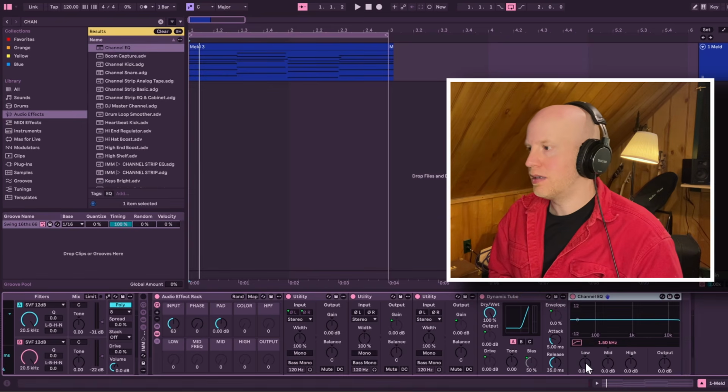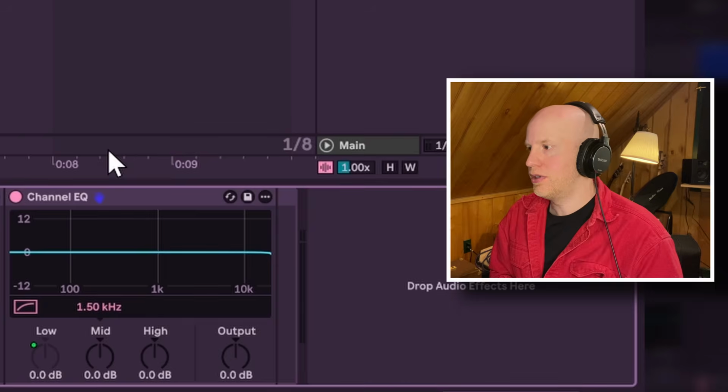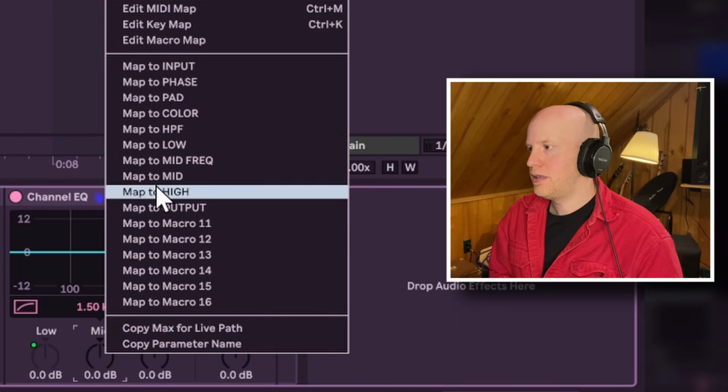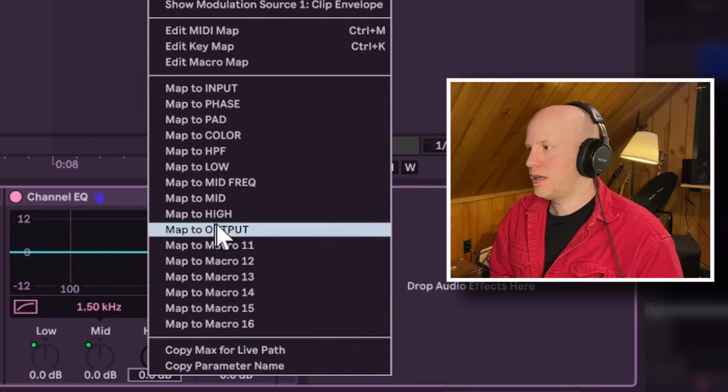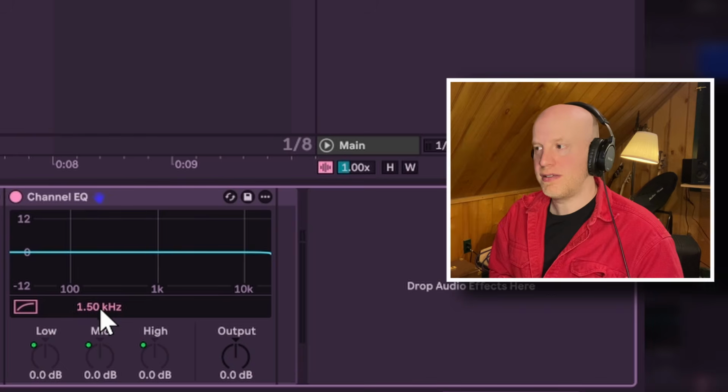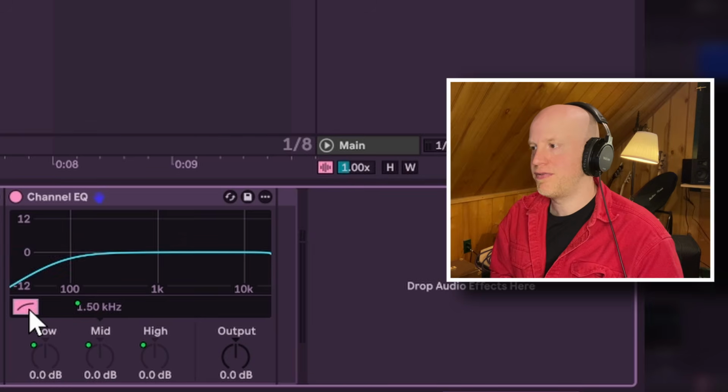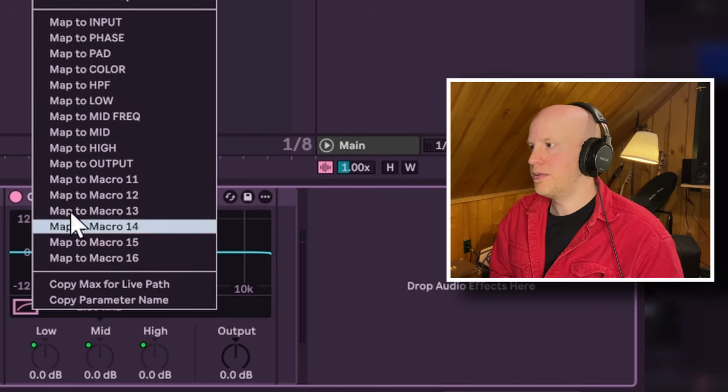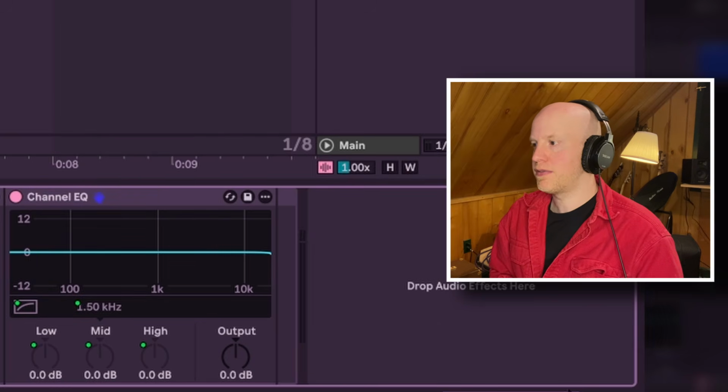You can guess what we want is to map the low to low, mid to mid, high to high. This is the sweepable mid-frequency, so we're going to map that to mid frequency, and then here is the high-pass filter button, and we are going to map that to HPF.